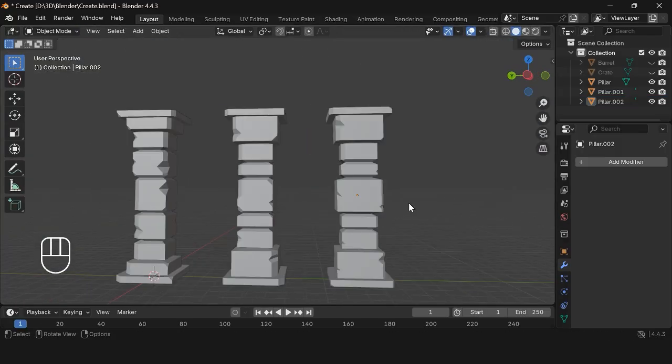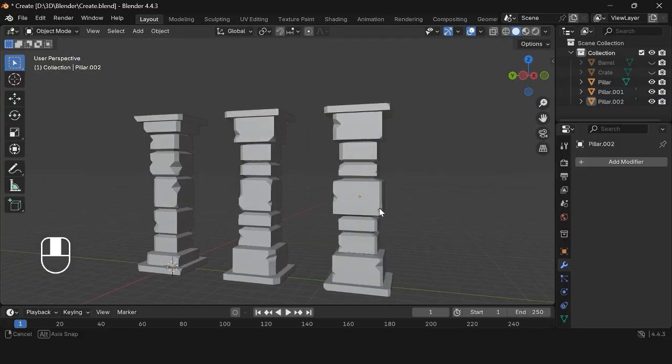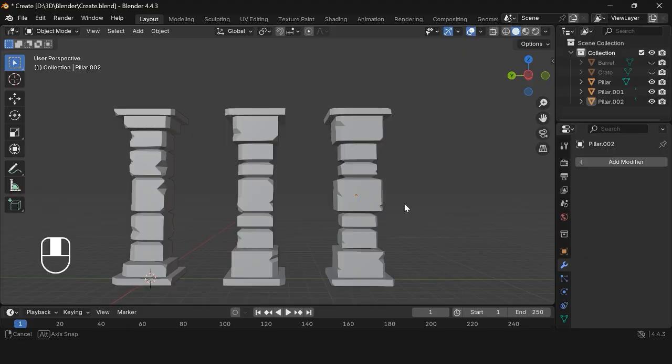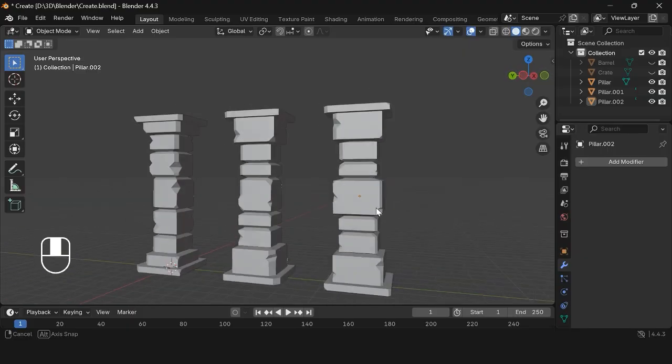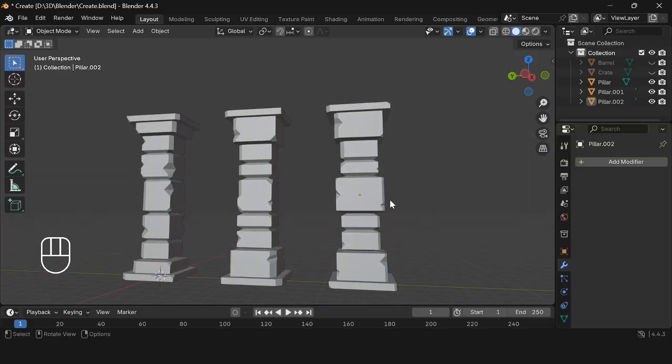Okay, and back, and quite happy with all the damage that I have done to these poor pillars. They look pretty beaten up. Again, try not to go over the top with it, but it does make it look a lot more interesting. Now, finally, to wrap things up, we're going to add some color to these guys.